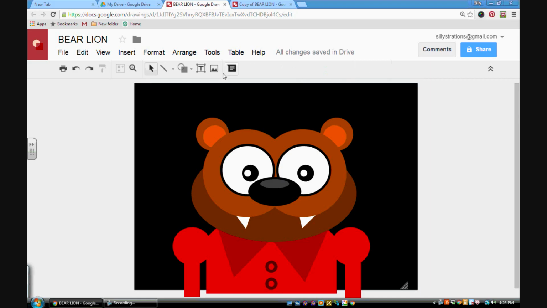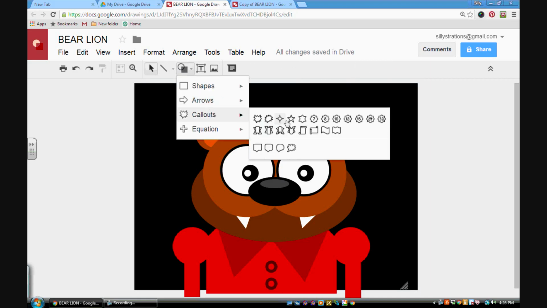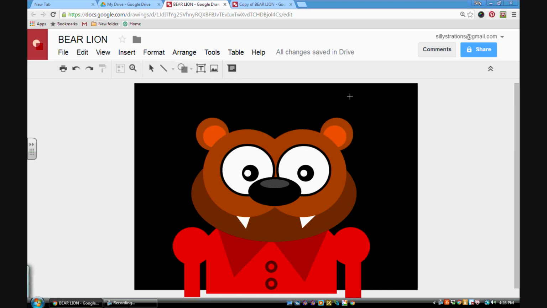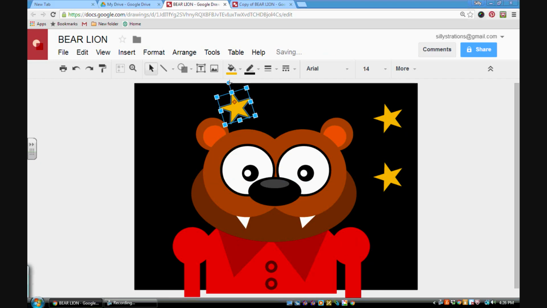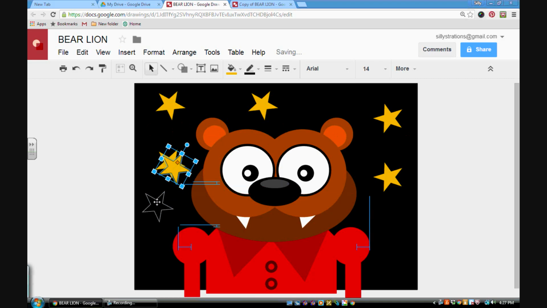And let's do that again. Go to shapes, callouts. Ooh, that's kind of a cool looking star. But we'll make a star. Let's change the color. Maybe yellow? Yeah, I like yellow. Let's do a couple of yellows. Now, Control C, Control V, Control C, Control V. Turn them a little bit. Go add variety. Control C, Control V, and repeat.